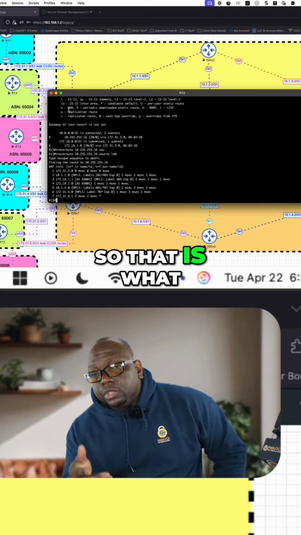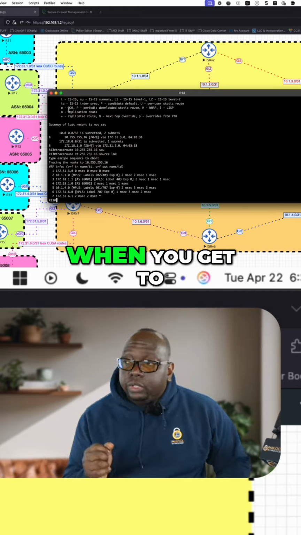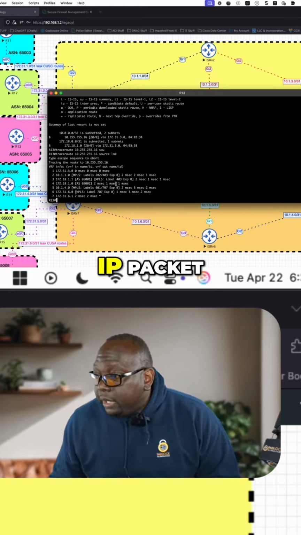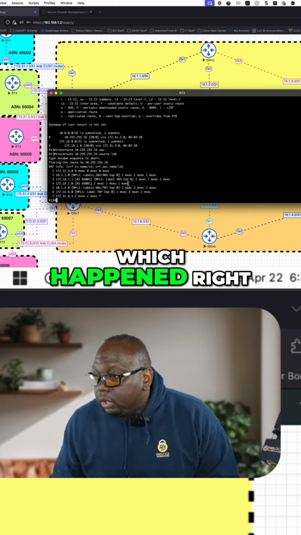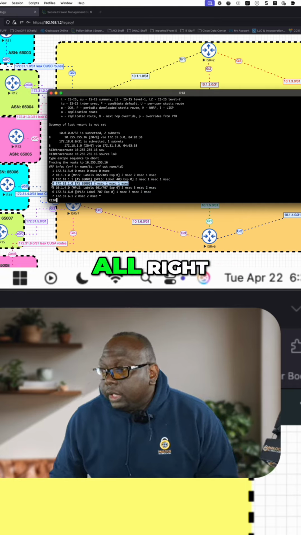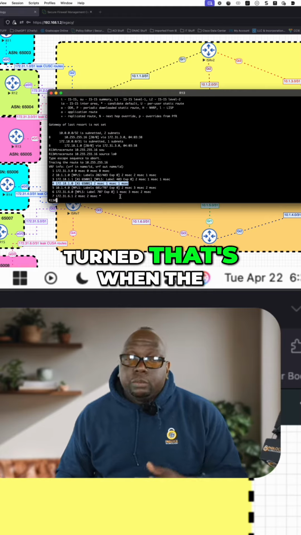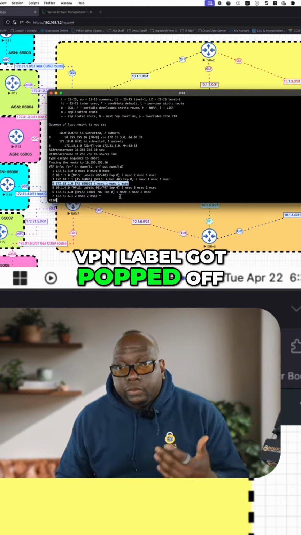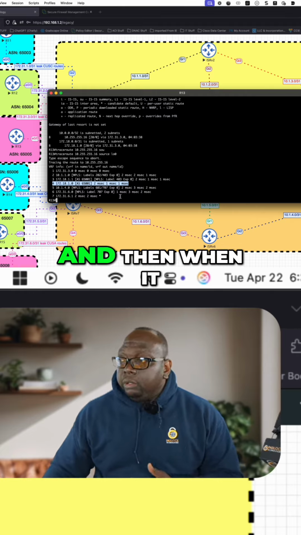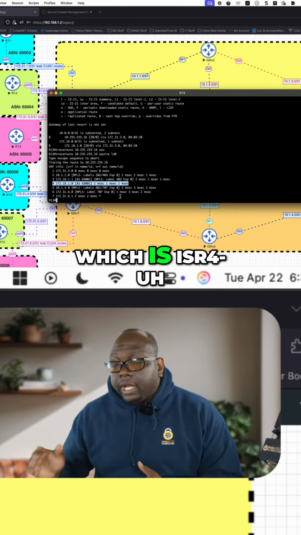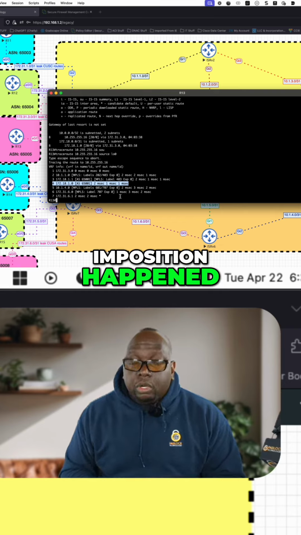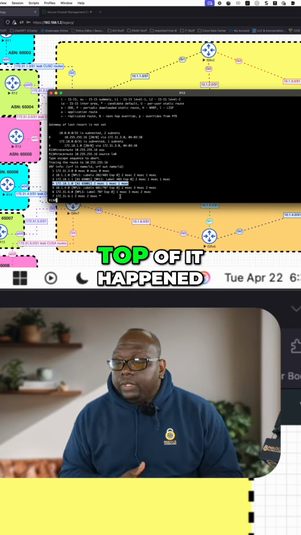So that is what you're going to see with option A. When you get to the ASBRs, it will turn into a normal IP packet, which happened right here, right? So that's when the VPN label, or service label, got popped off, and then it turns into a normal IP packet. And then when it got to the other side, which is ISR 4 or ISR 5, imposition happened, or pushing a label on top of it happened.